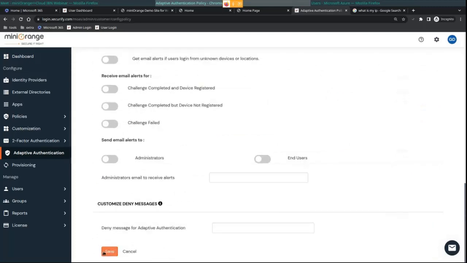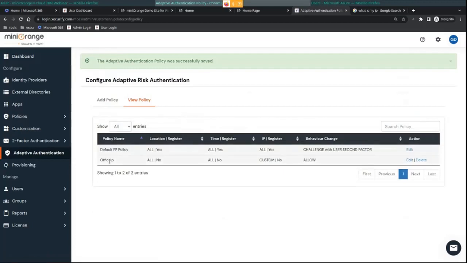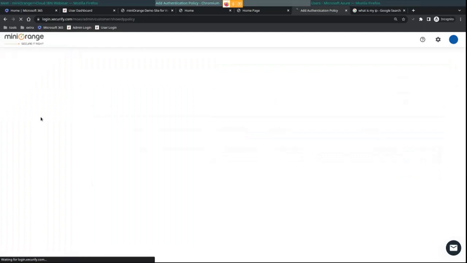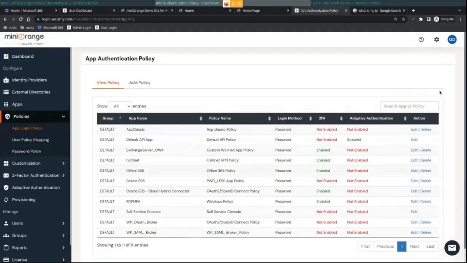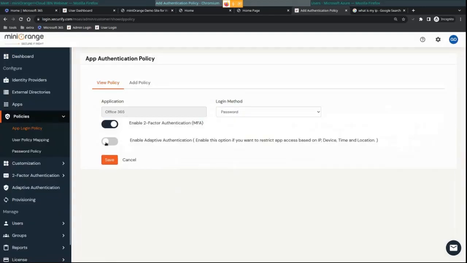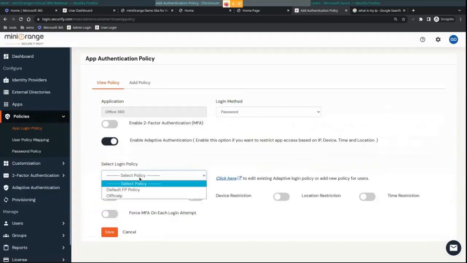Once I create a new IP restriction policy, I can see it here, and let's change this policy in Office 365. If I go to policies and search for Office 365, I enable adaptive authentication and choose the Office IP. Just remember, this Office IP is not my IP. I'm out of this IP range, so it should not allow me to log in like it did earlier.